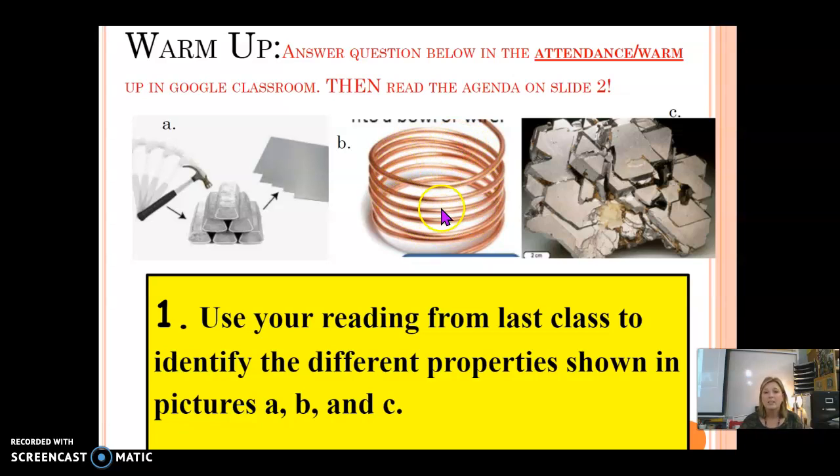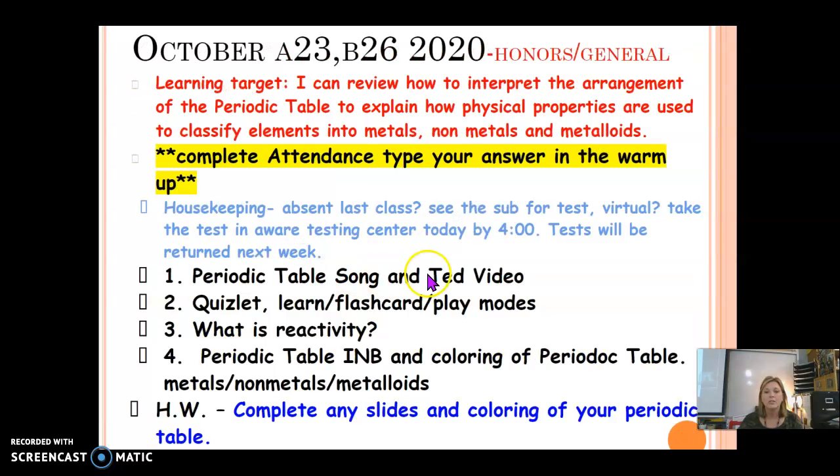Think of your Christmas lights that you have. You can see those little tiny wires that allow the electricity to be conducted through them, because that's another property of metals. And the last one here is showing how shiny it is, and the science word for shiny is called luster. Let's take a look at what we're going to be doing today.